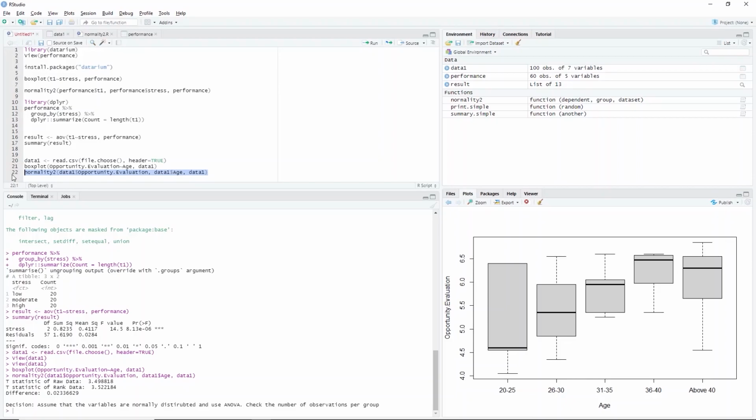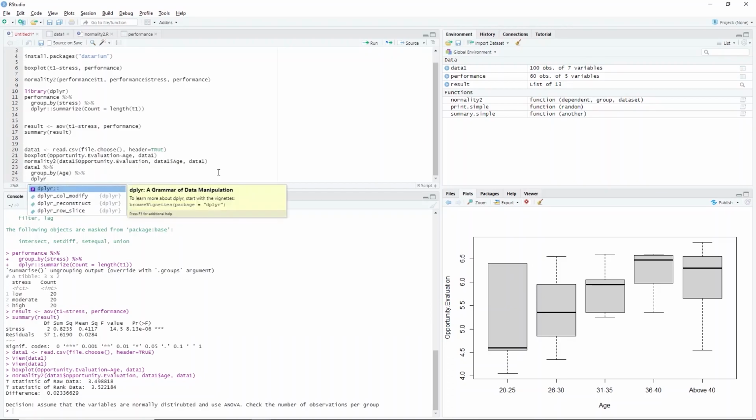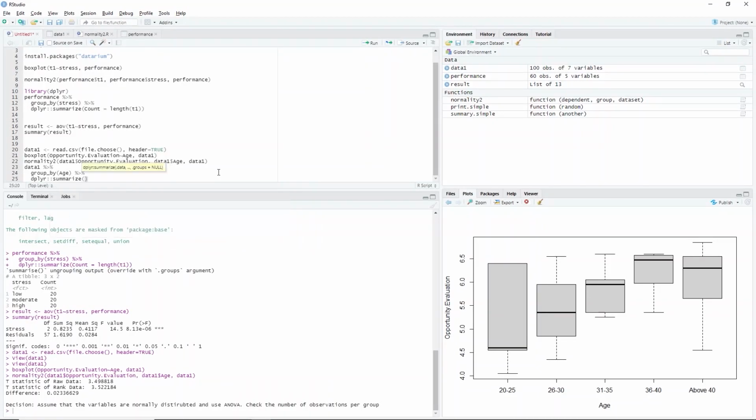We will check if the sample size of each group is equal. We can do that by typing data1, pipe operator, enter, group_by, open parentheses, age, close parentheses, pipe operator, enter, dplyr summarize, open parentheses, count equals length, open parentheses, opportunity.evaluation.